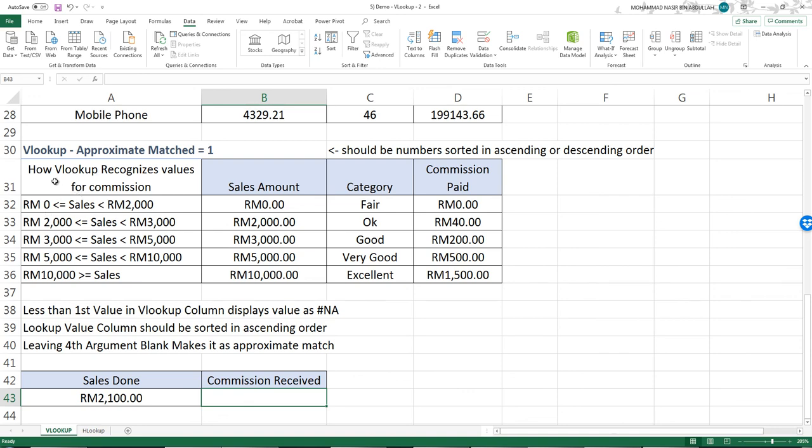So approximate match ni dia akan calculate from 0 to 2,000 for the next one, dia akan letak sebagai commission 0 lah. Dia akan ambil sini saja. 2,000 to 3,000, sebelum the next column ni, the next row ni, dia akan ambil this one saja.